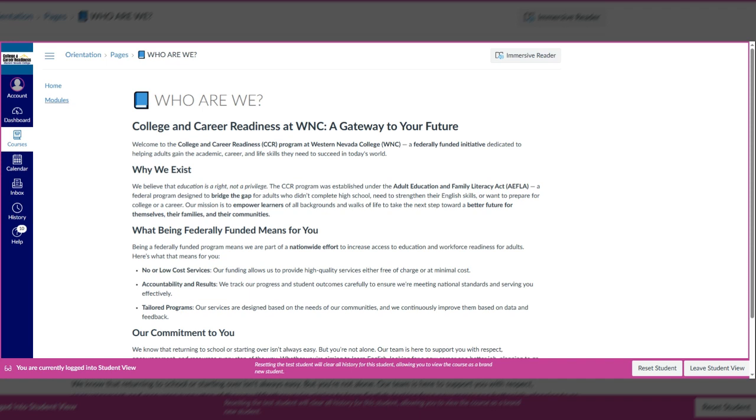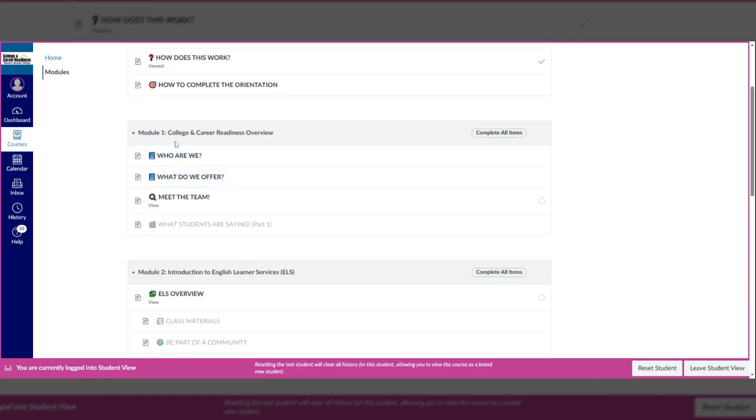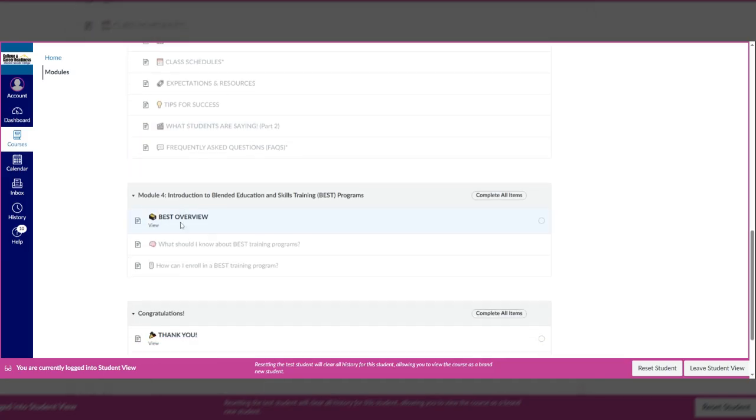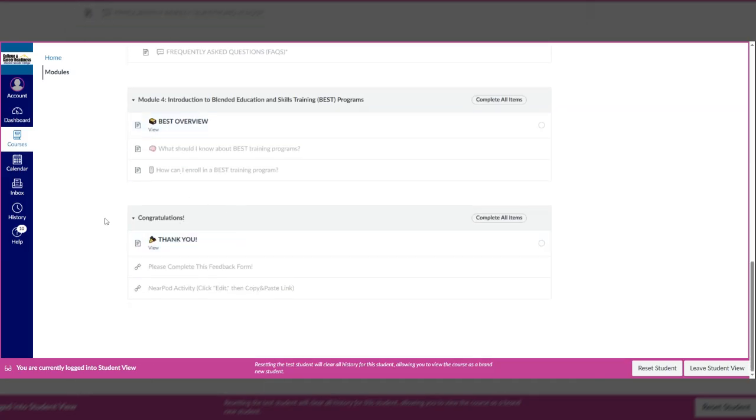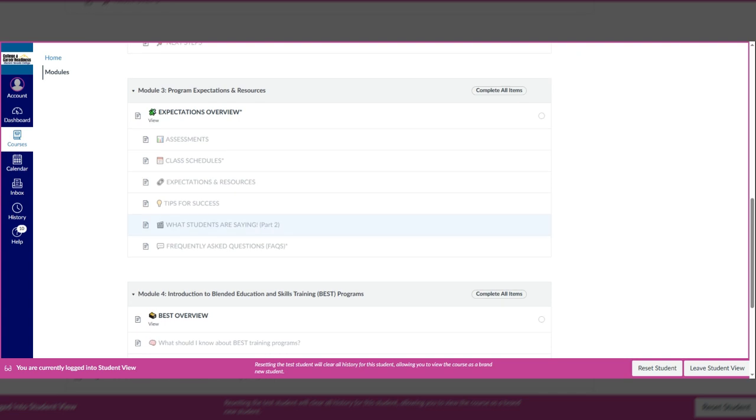Now, if you click on the Modules link, you will be able to see the entire course displayed in one page. The first section is Getting Started. Then you have Module 1, Module 2, Module 3, Module 4, and last but not least, the Congratulations page. If you need to stop and return at a later time, just be sure to write down the section that you left off on.